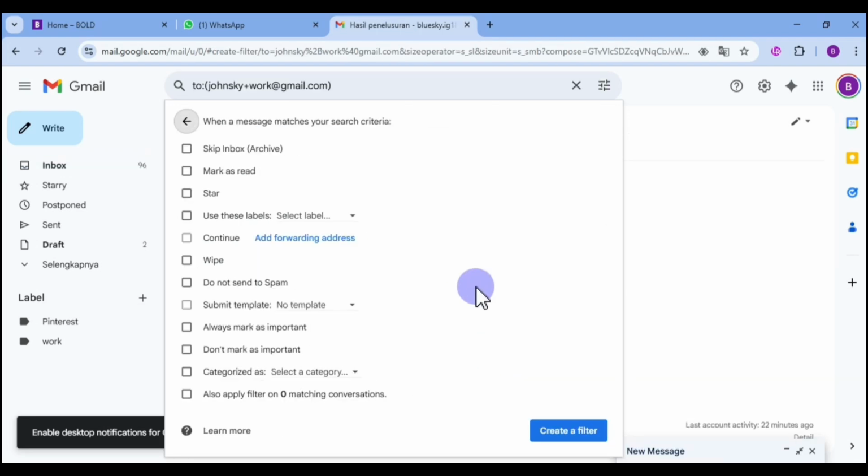And then just choose what you want to happen, like apply a label, like for work, or you can create a new label. You can also make it archive, or mark as read, star, and you can even make it auto delete. And after that, just click create filter and your inbox will stay clean and fully organized.